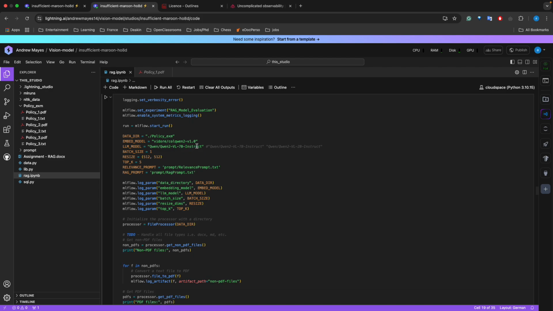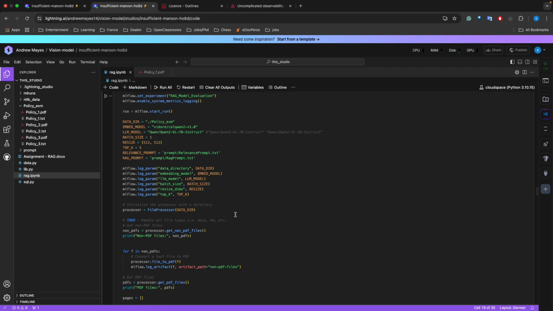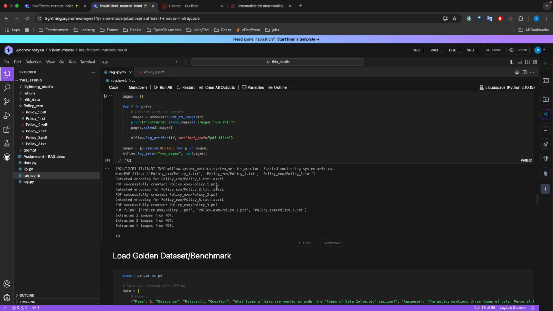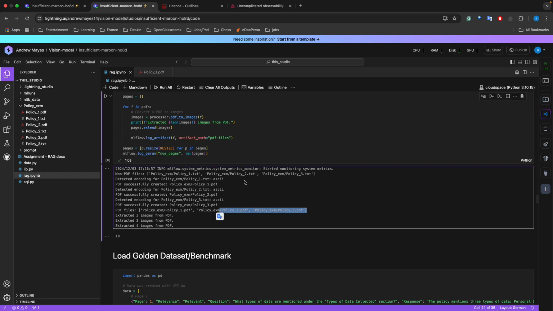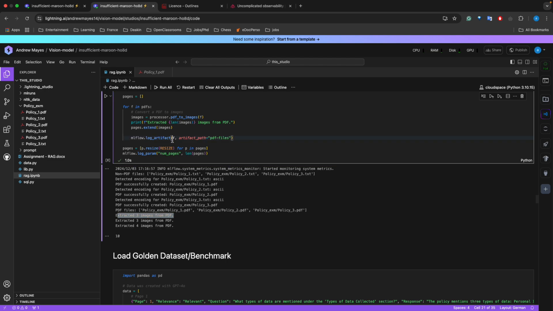Pre-process documents. This is where I start to actually pre-process all our documents. If we go down here, we can see that we get our text documents and it's detecting the encoding, because I had to change the encoding so I could transfer them into a PDF format. Then all the PDFs that were created, we turn into images.